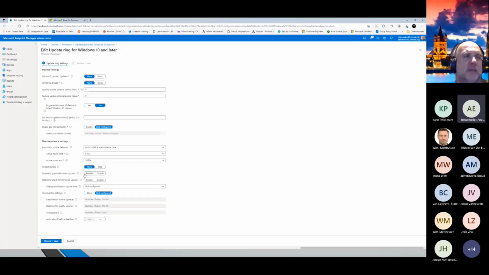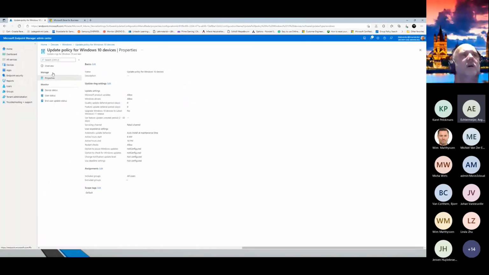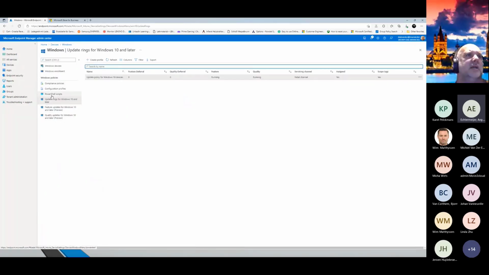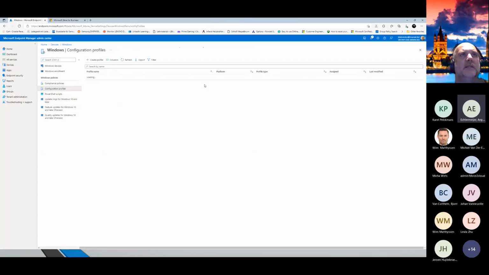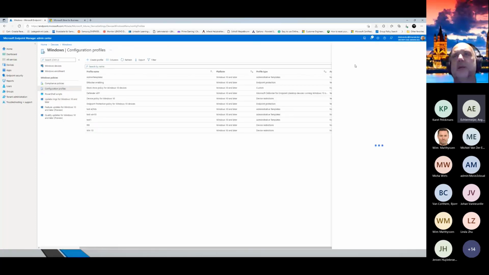Option to pause Windows updates, yes or no. Option to check for Windows updates, yes or no. Stuff like that. PowerShell scripts were here from the beginning. Sorry. That's it. Configuration profiles, as I mentioned, admin templates.